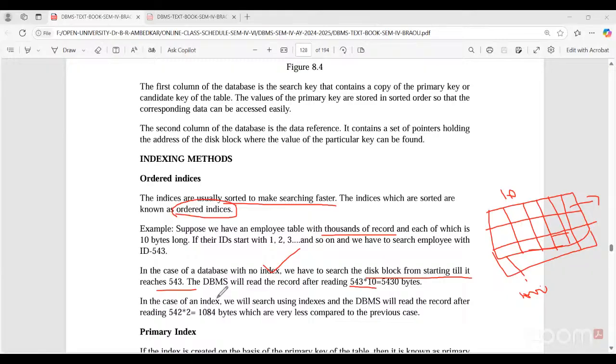So in the case of an index, what will happen? When searching using indexes, the DBMS reads the record after reading 542 multiplied by 2, that is 1084 bytes only, which is very little compared to the previous case. That is what sorted order gives. The remaining topics we will discuss in the next class.